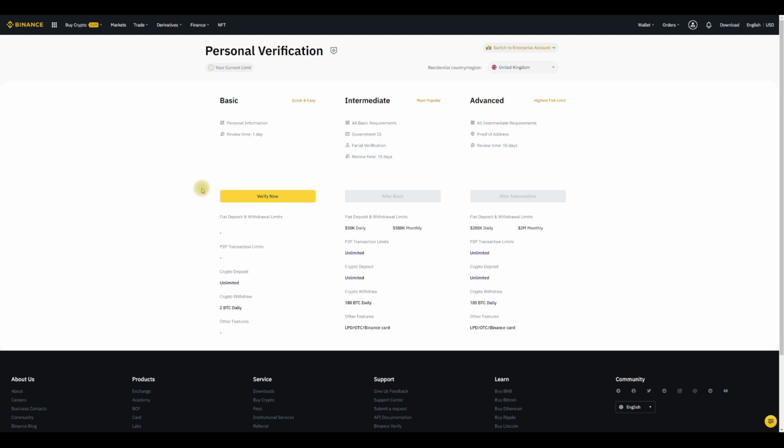Choose your country of residence, and you can add the basic personal information by clicking Verify Now under Basic. That option will provide you the following benefits. You can buy crypto and deposit fiat for up to $300 and withdraw the same amount in fiat. Your daily withdrawal limit will be 2 BTC, which based on the current Bitcoin price is about $70,000. For the majority of traders, that is more than enough.